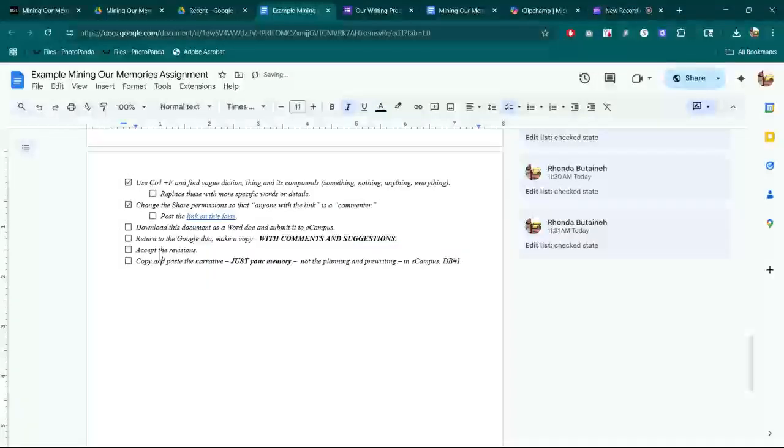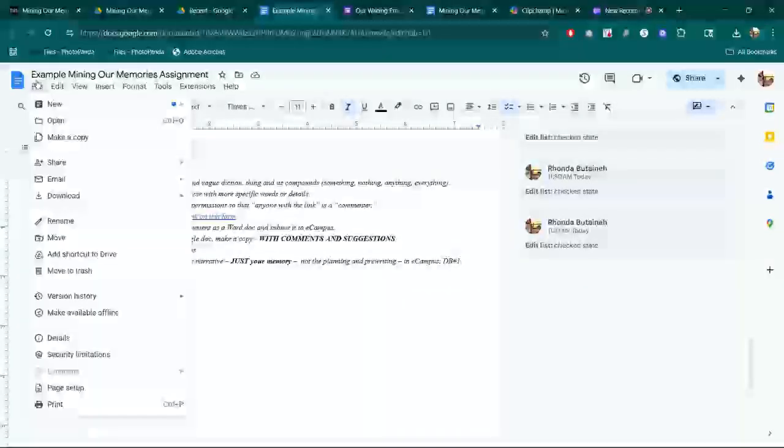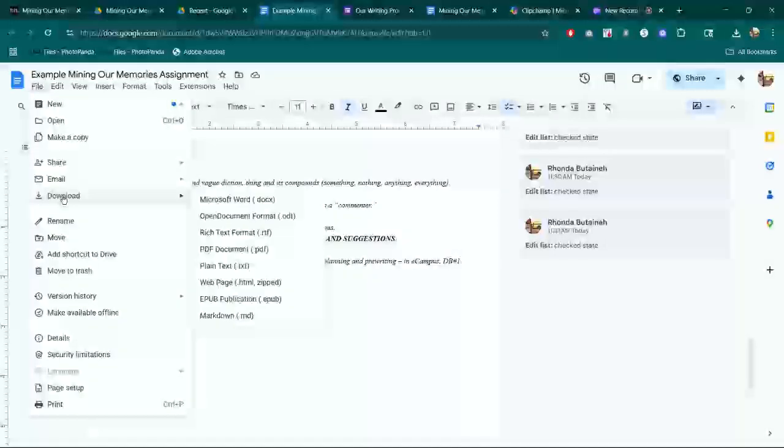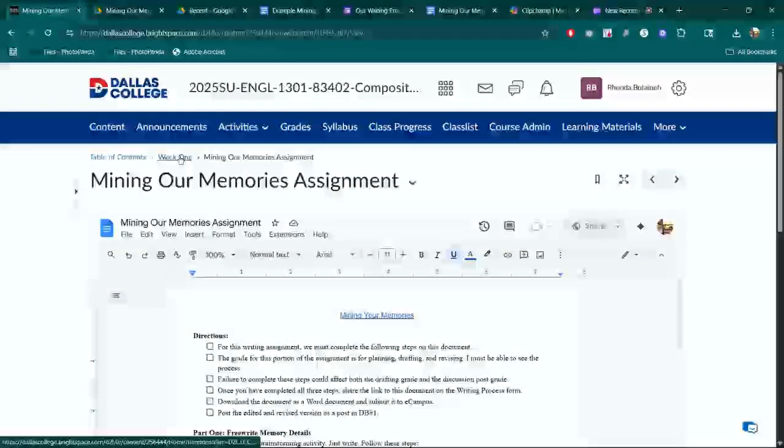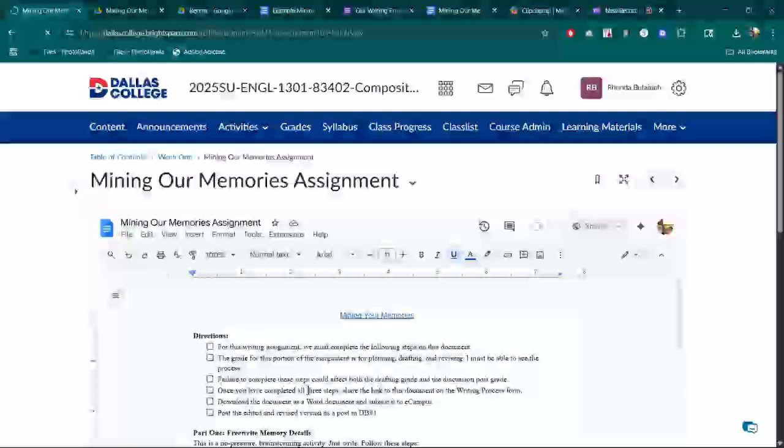Next step, I'm going to download it as a Word document and submit it into eCampus. So I go to File, Download, Word. I will turn that into eCampus where it says assignment. Okay, and then the final step is to take what I've written and paste it in a discussion board, and I will make another video for that since this is not loading.